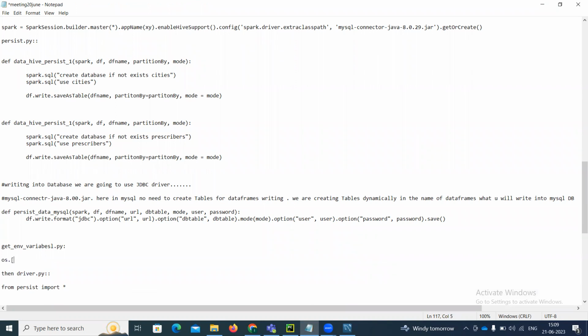OS dot NVROM user equal to root. Similarly, OS dot NVROM password equal to, mention the password.